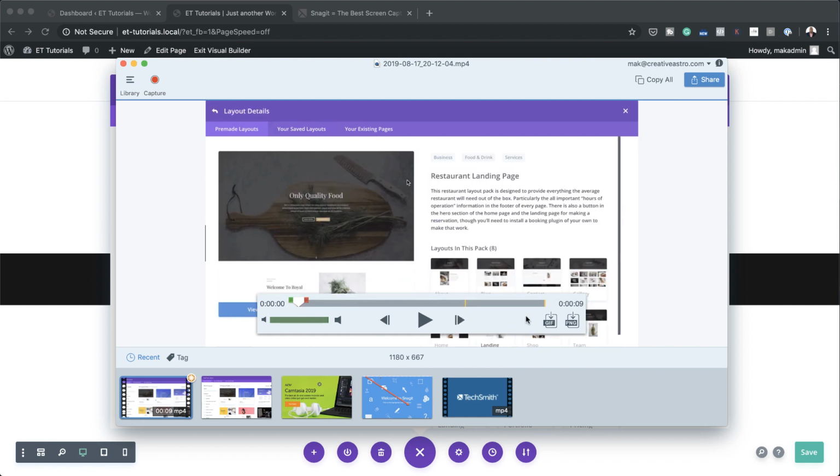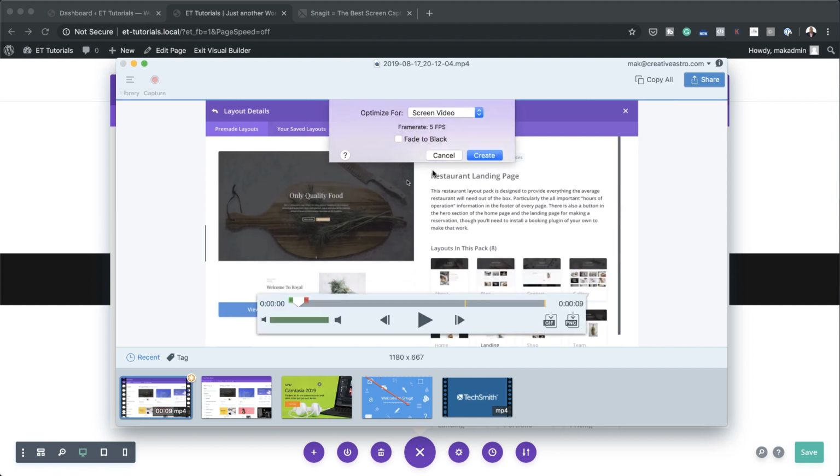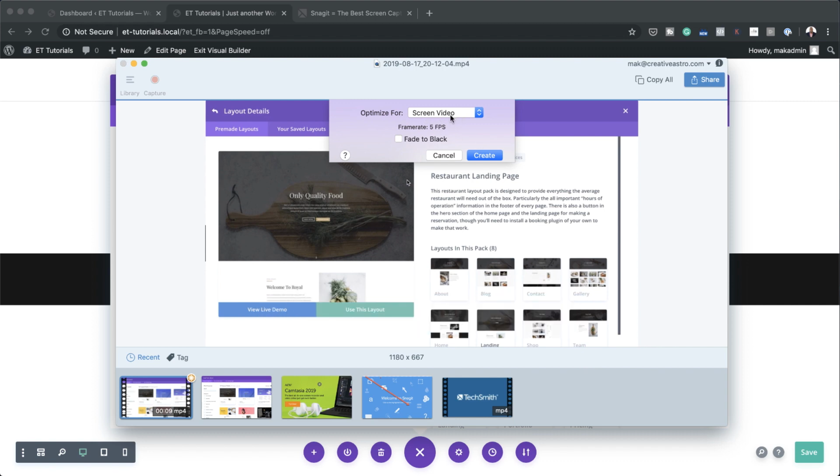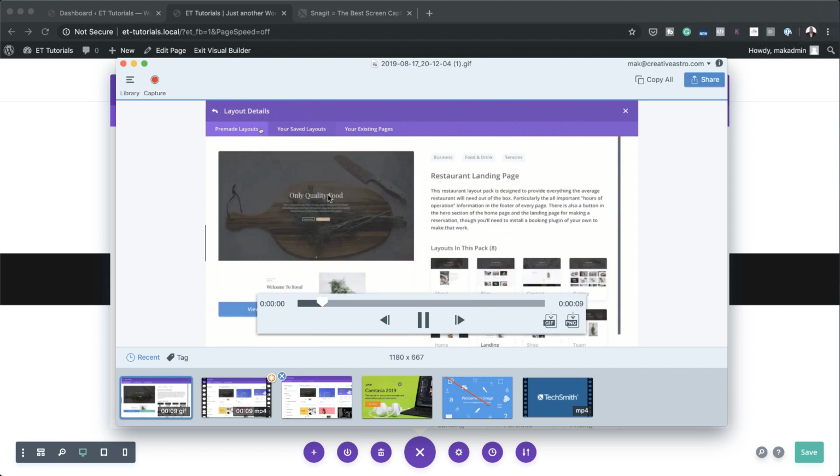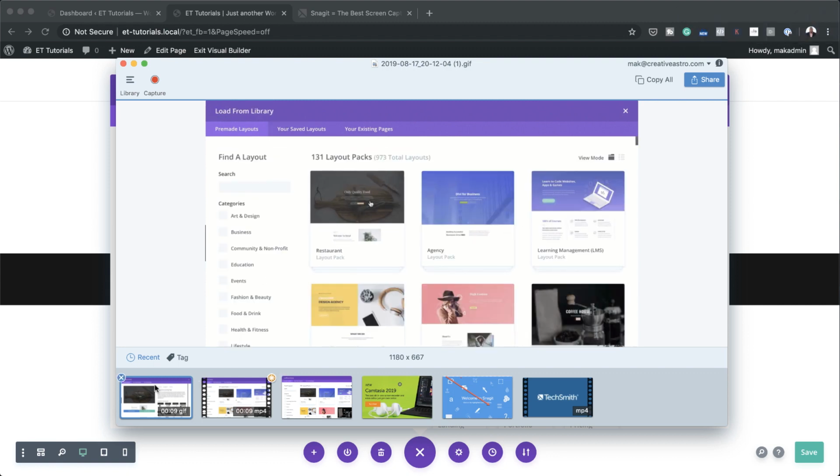So the next step now is to save this. Okay. So I've clicked here on GIF, and then over here it says optimize for screen video. I'm going to leave that as it is, and then I'm going to click on create. Okay, so now our GIF is playing, as you can see. Great. And it's also looping, and it's saved here in our library.